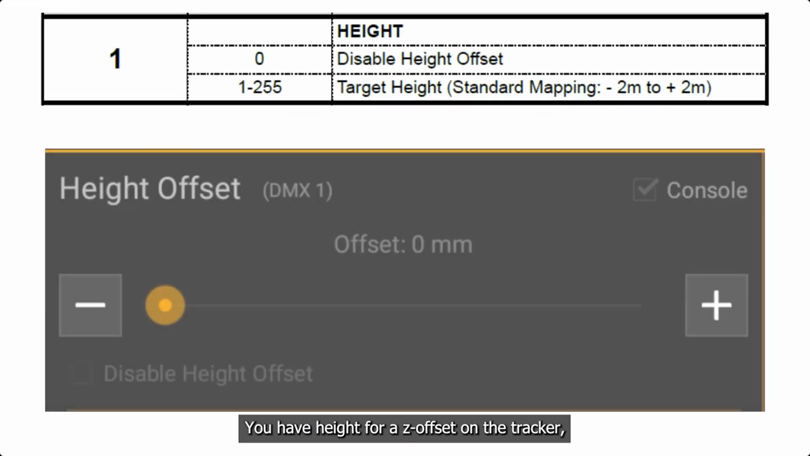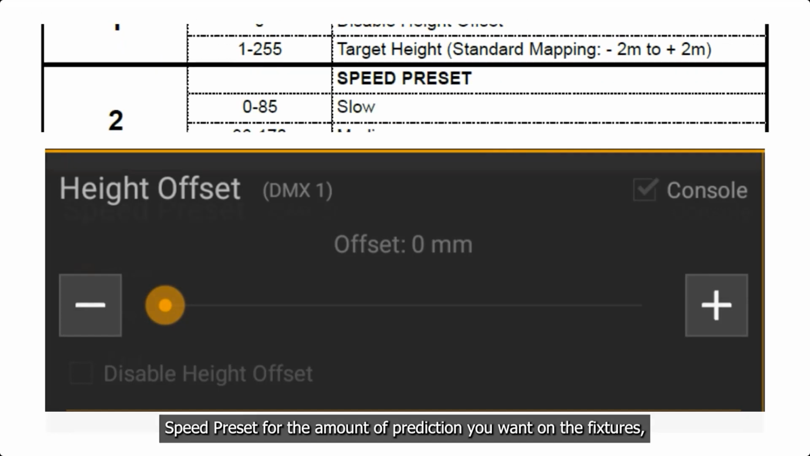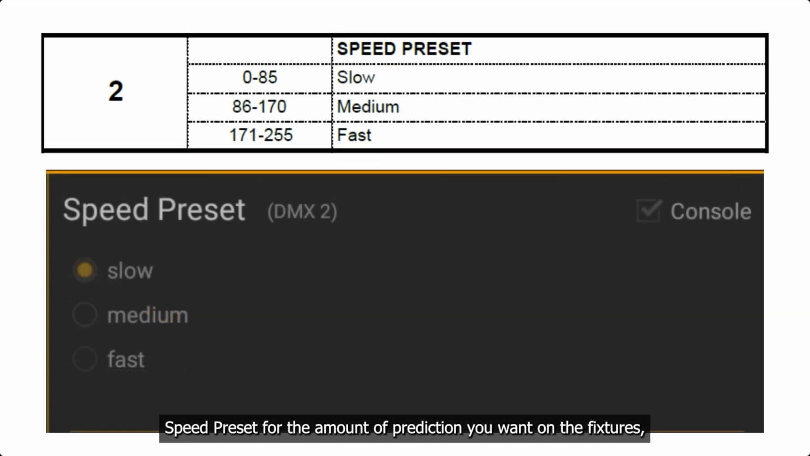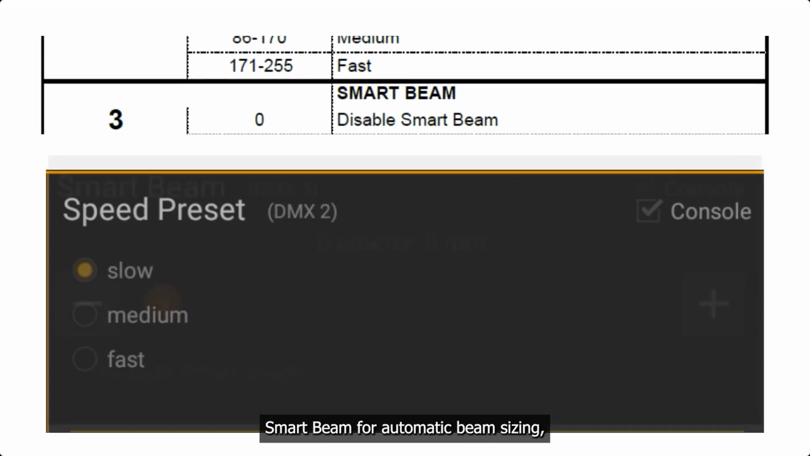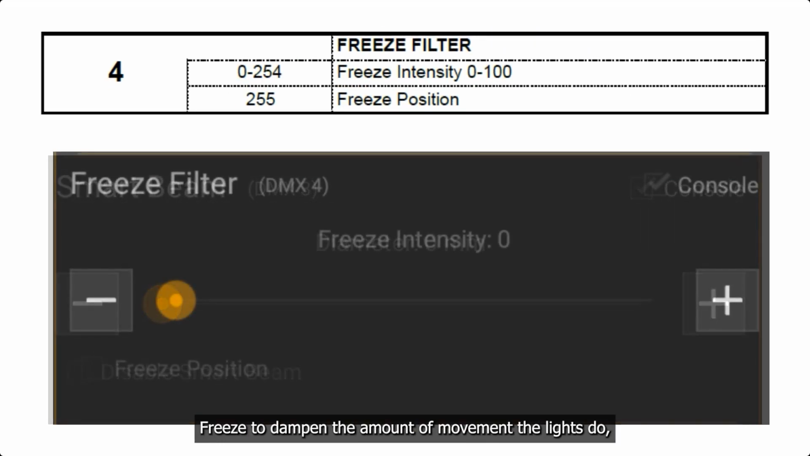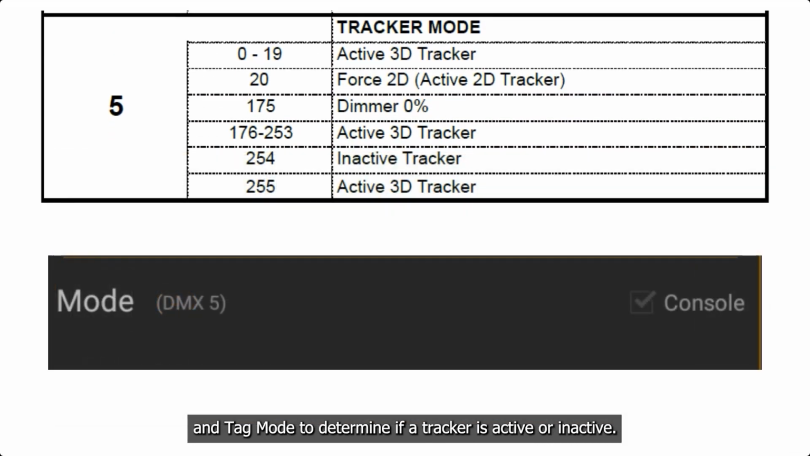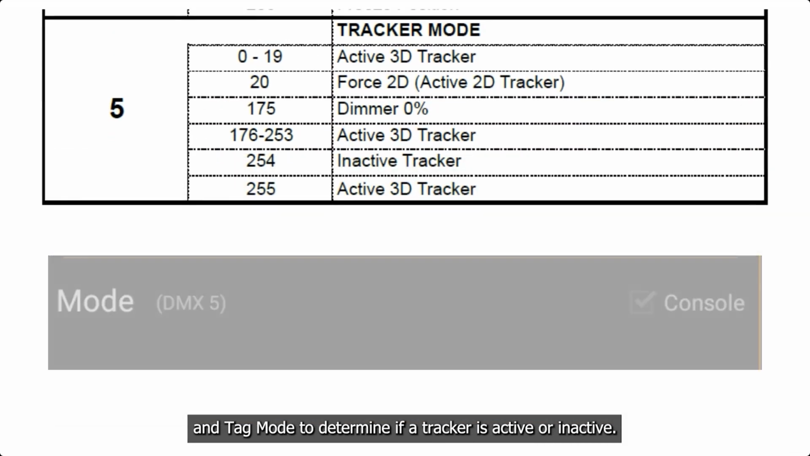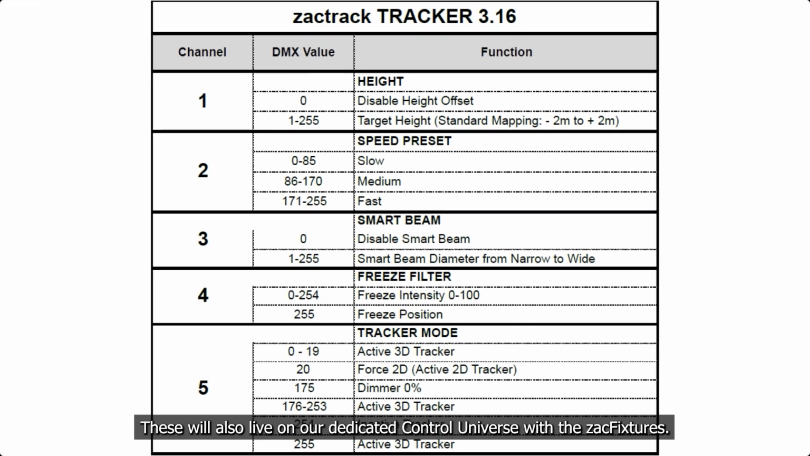You will have height for a Z offset on the tracker, speed preset for the amount of prediction you want on the fixtures, smart beam for automatic beam sizing, freeze to dampen the amount of movement the lights do, and tag mode to determine if a tracker is active or inactive. These will also live on our dedicated control universe with the zack fixtures.